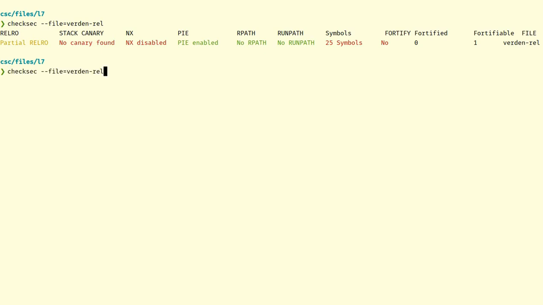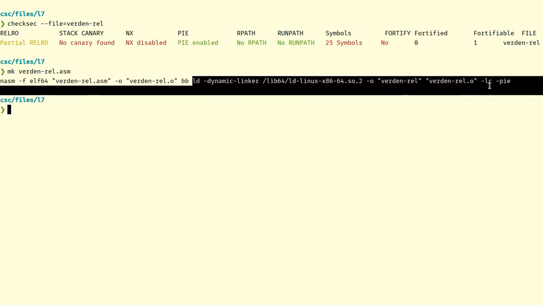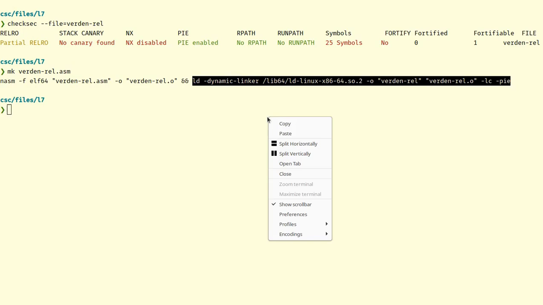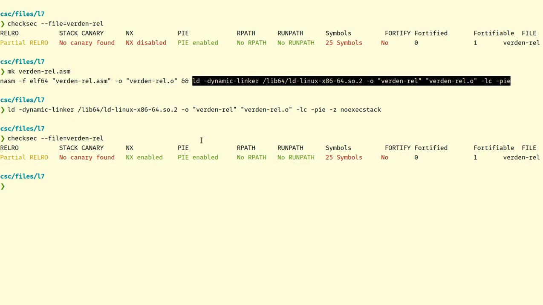So recall our line where we built it, and we had this little link line right here. Let's borrow this link line, and let's add something to it. Dash z, noexecstack. And we check security again, and now it's green. So now you can't execute out of the stack.